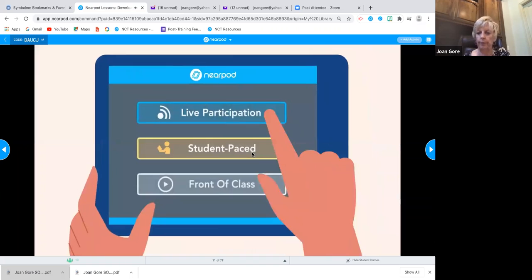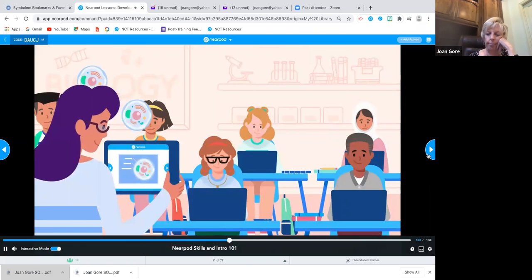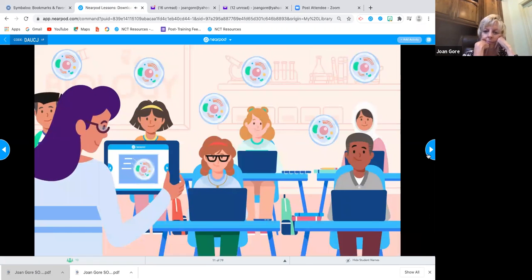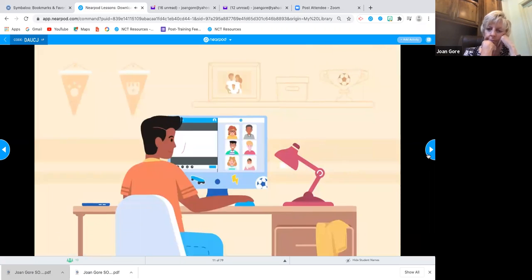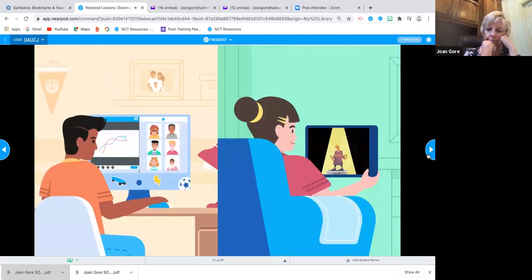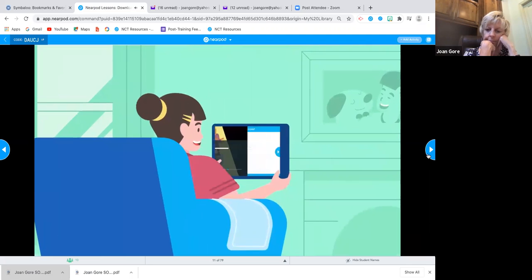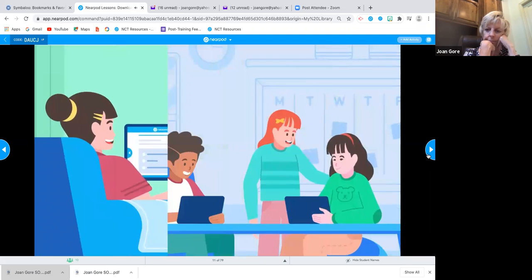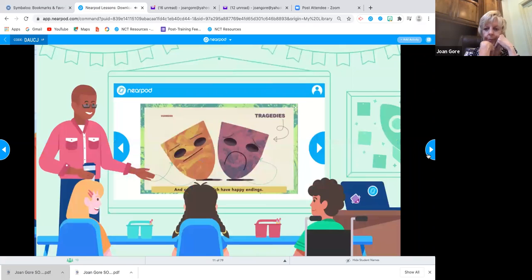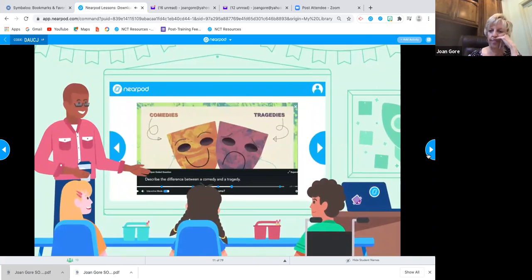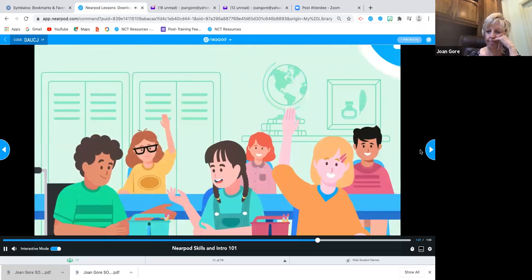Once you're ready to launch your lesson, choose from 3 teaching modes. In live participation mode, you control the pace and students participate on their devices, either in person or remotely with web conferencing. In student-paced mode, students move through and participate on their own, whether they're working from home or in class working in centers, stations, or groups. With front-of-class mode, you can use Nearpod without student devices and facilitate collaborative discussions.